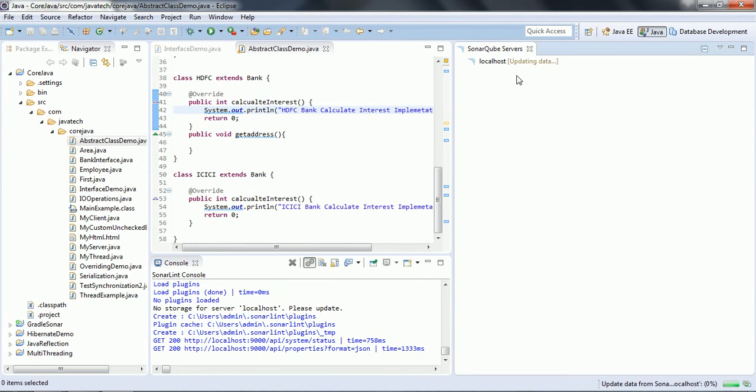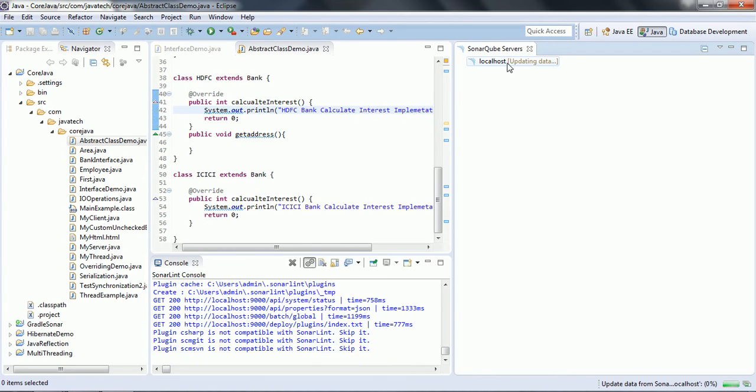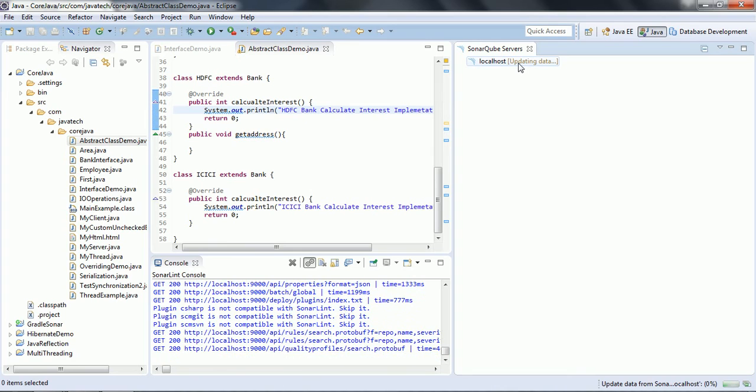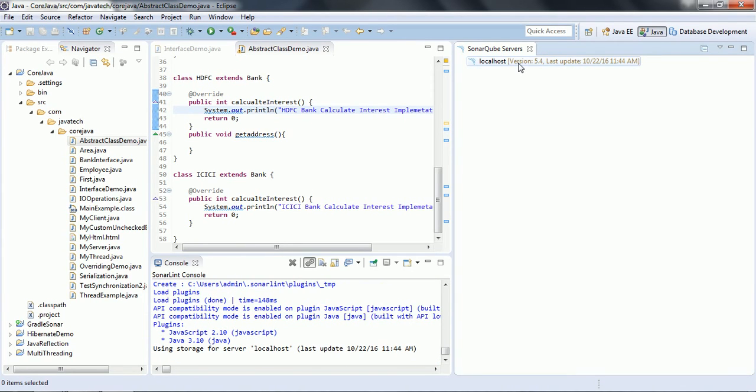Now once you click finish, from Eclipse you are now connecting to your SonarQube server. Then you can sync your local code with the SonarQube server rules and regulations, so that whenever you are coding in your local Eclipse using SonarLint, those standards are maintained. It is going to sync with the SonarQube server.